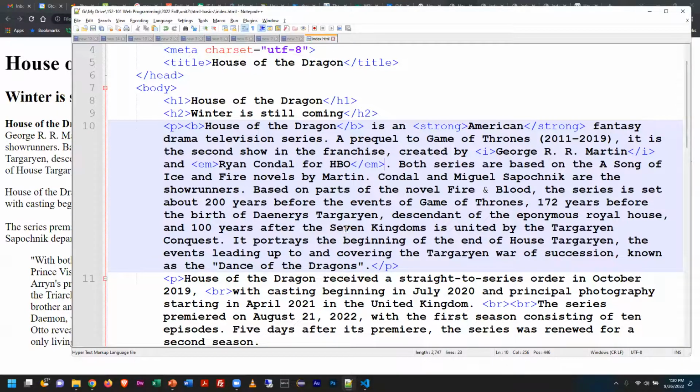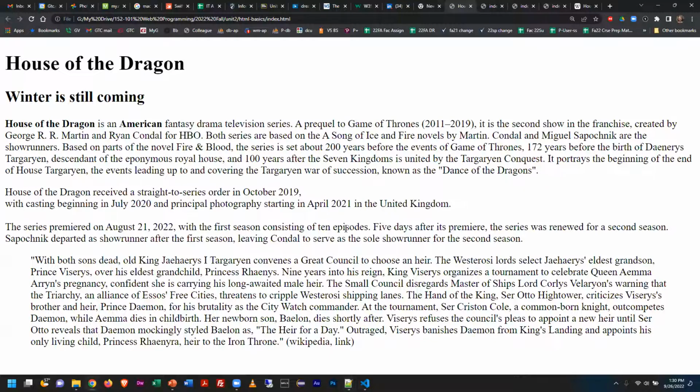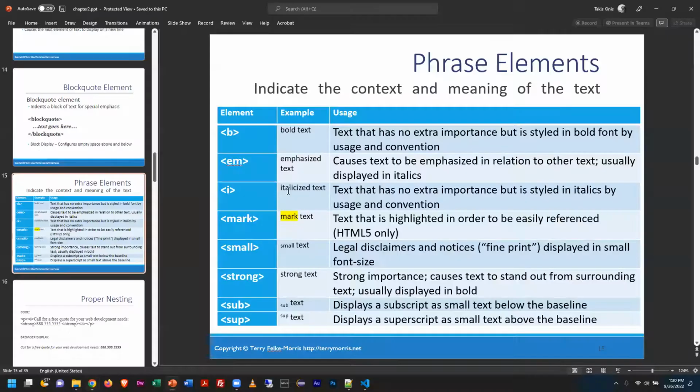So let's save that back to the browser, refresh, and you see George R.R. Martin is now italicized, and Ryan Condal for HBO is now italicized. With the first one I used the I tag, the second one I used the M tag. They're exactly the same. The outcome is the same, but we have two ways of doing it. Yeah, and that's a good distinction, honestly.